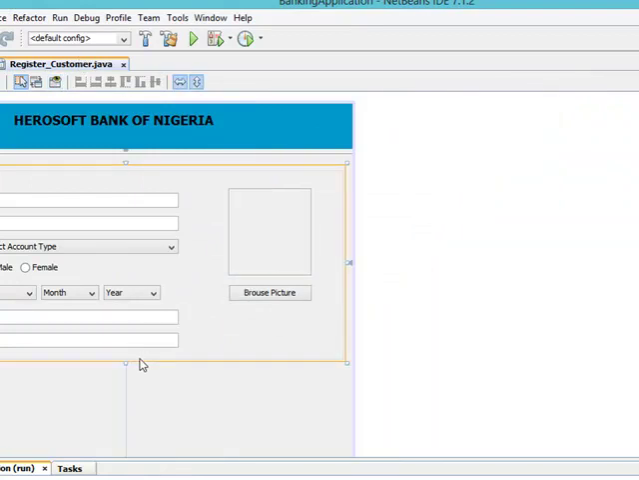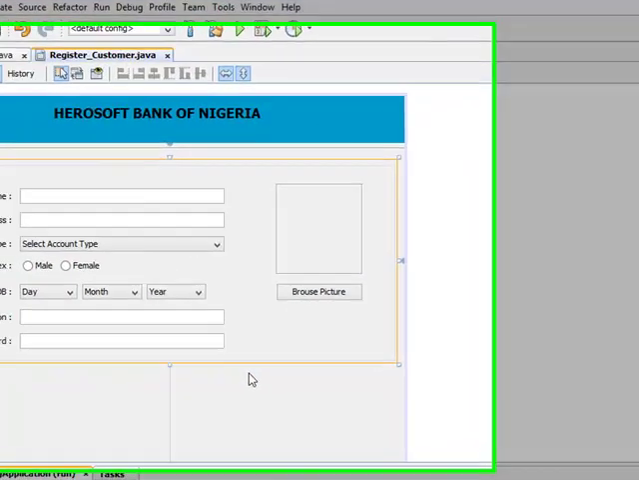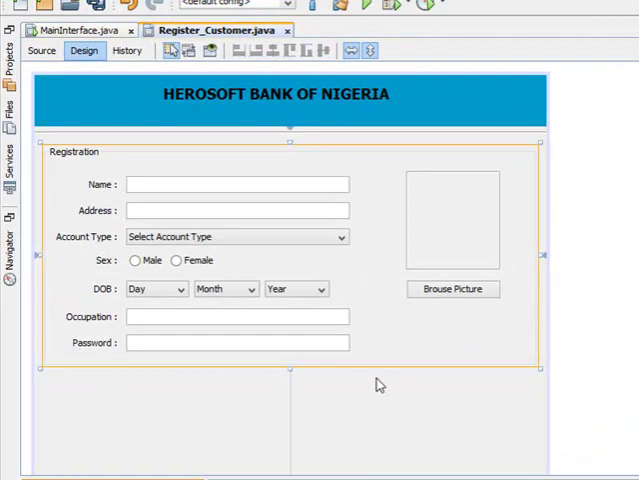So now at the down part of this interface, I want to have my register button, my clear button, and my cancel button. My register button is when clicked, it will register the customer, it will save the data in the database. The clear button will clear any data you have, any value you have entered into these fields, to clear them once and for all. Then the cancel button will exit this particular interface.